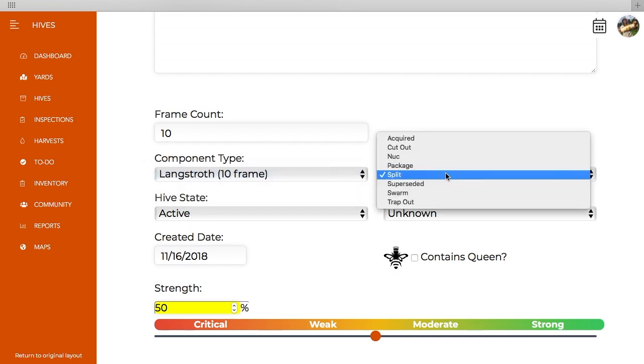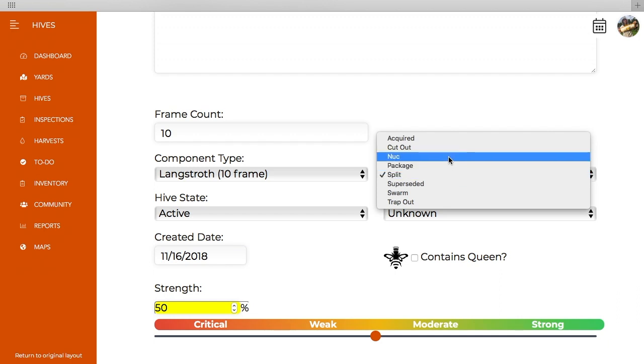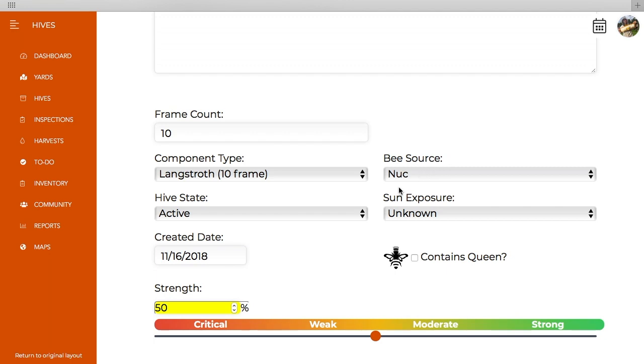The source of the bees for this hive is extremely important, especially as we begin to analyze your data, looking at hive health and productivity. So let's choose nuke as the source of the bees.